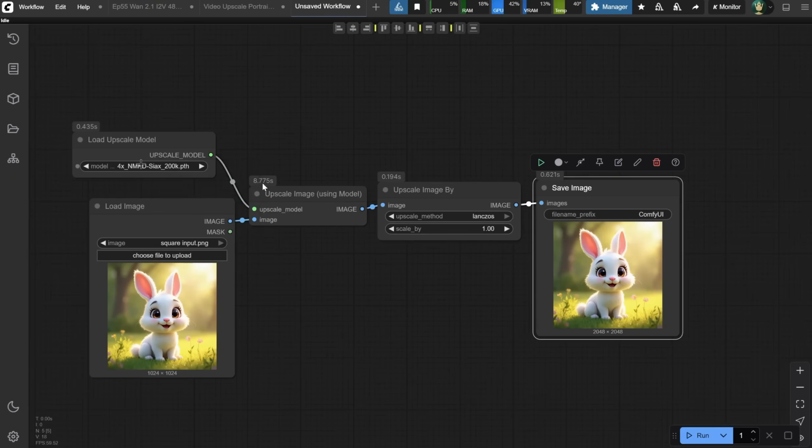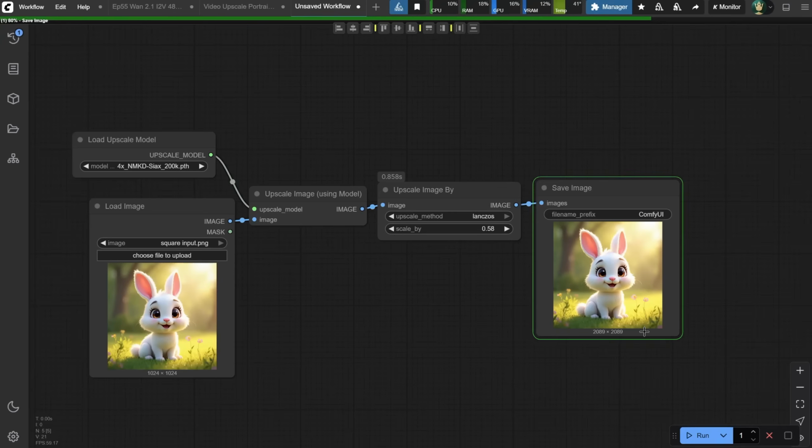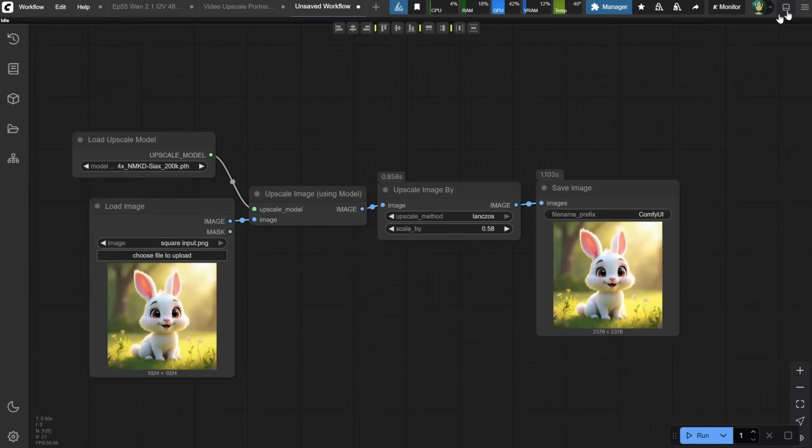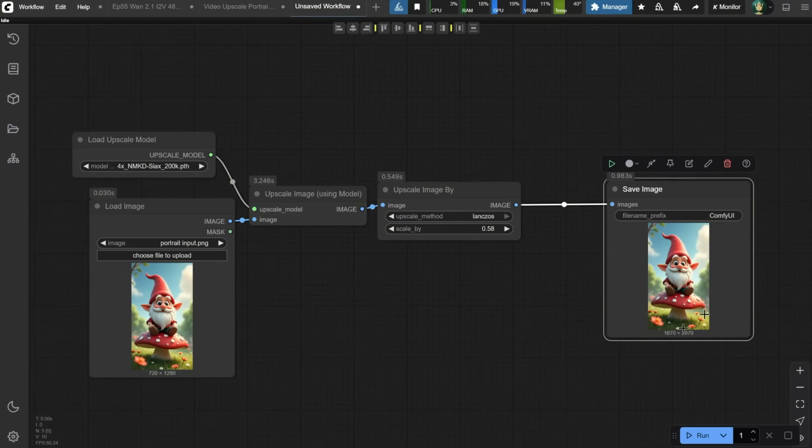So for the 4x model, if I set upscale by to 0.5, I get a 2x upscale. That means only half of the 4x upscale. This way, you can get a size closer to what you actually need, and it finishes the upscale faster. A few seconds might not sound like much, but when you're upscaling 100 frames from a video, it adds up quickly and the total generation time becomes much longer.